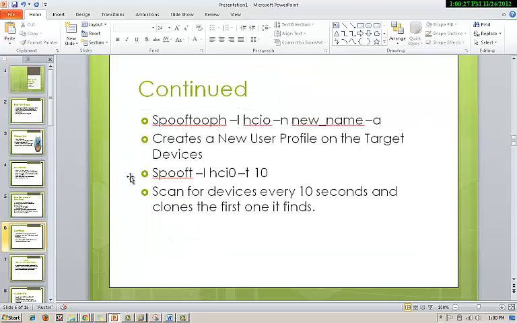BlueTooth also uses the -n new name -a. This one will also create a new user profile on the target device. Instead of using the previous randomly generated one you inserted there, you can create a new one on their phone. So then it's almost like a man in the middle. You can then attack it.